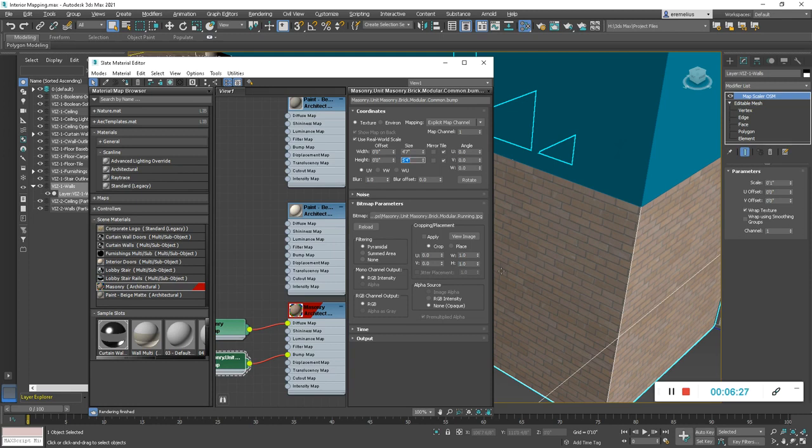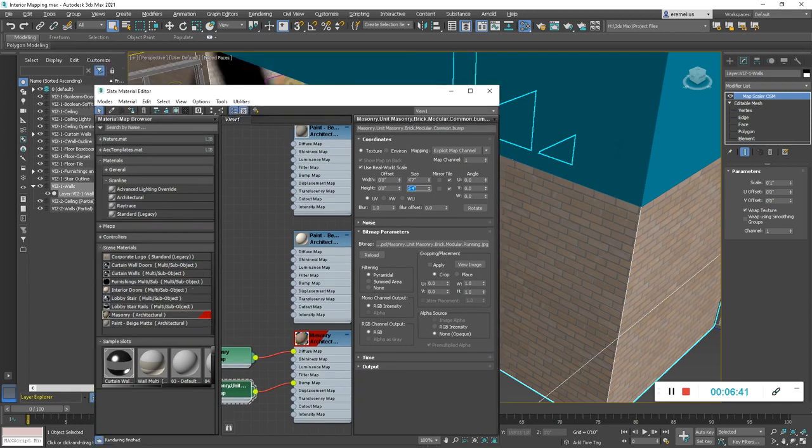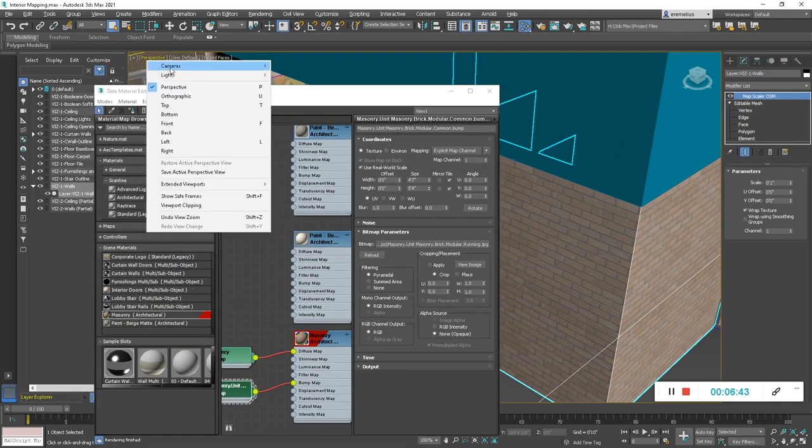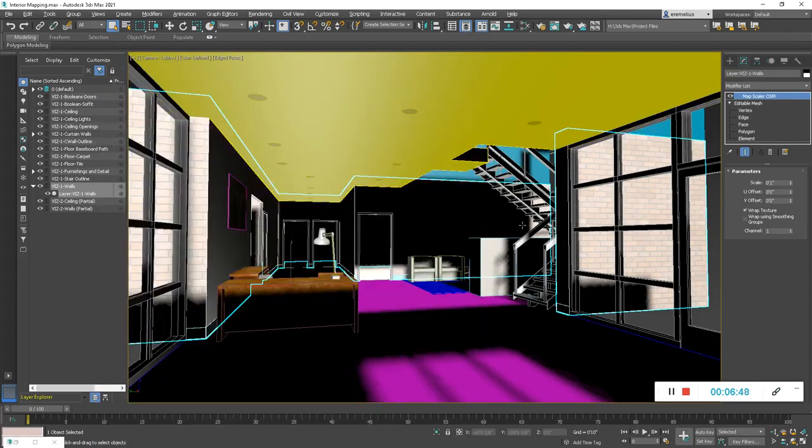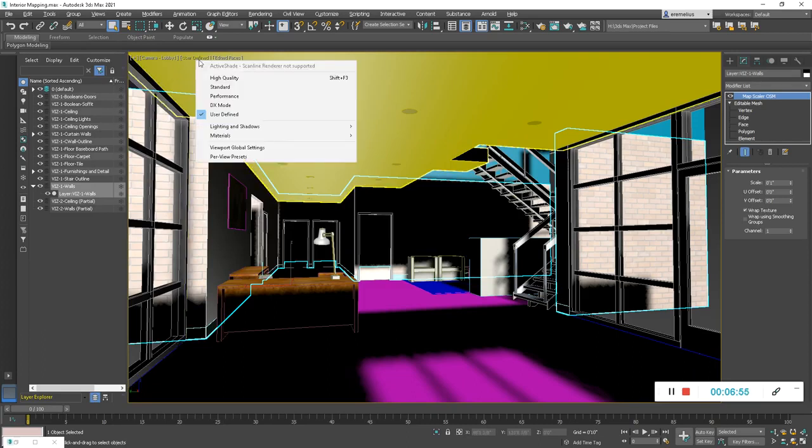Now task 2, what we're going to do is assign the ceiling material. So change your current view to the camera lobby camera by selecting the perspective, cameras, lobby. We're in our lobby again. And now change the shading viewport, user defined, to high quality.